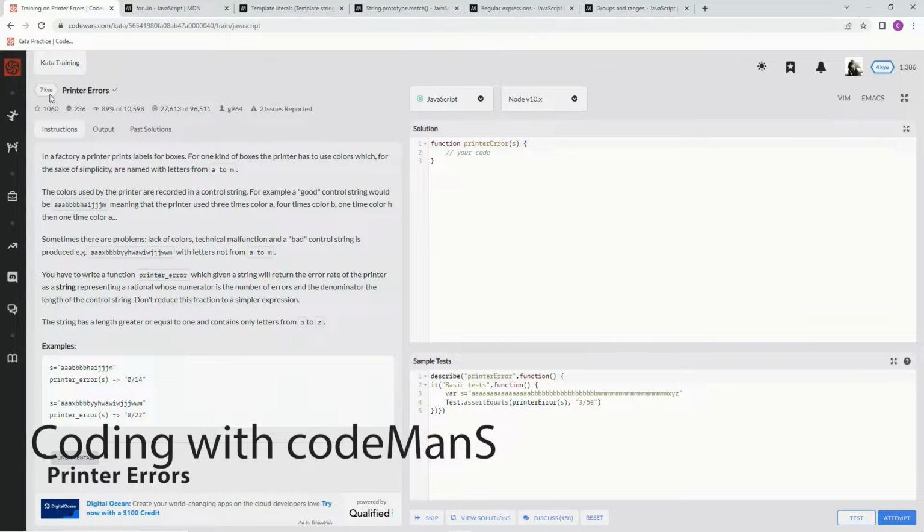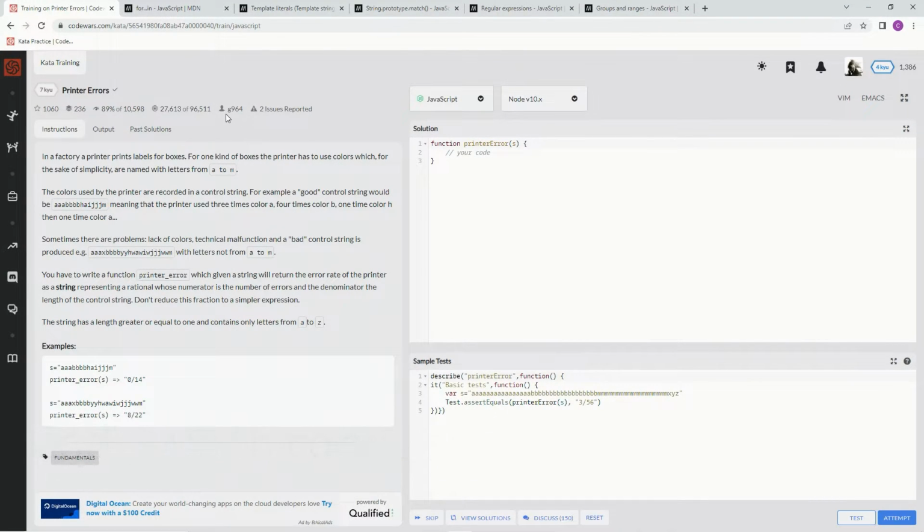Alright, now we're doing 7Q printer errors. This is by G964, and 89% of people like it. In a factory, a printer prints labels for boxes.